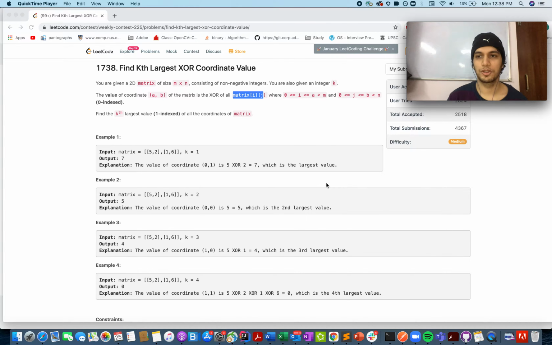Hello everyone. Today we will be solving one of the contest questions that came yesterday, and the question is find the kth largest XOR coordinate value. What does this question say? In this question, you are given a matrix of size m cross n, and you need to identify the kth largest XOR coordinate value. How do you calculate the XOR coordinate value of a particular index a comma b? All the elements up to the coordinates a comma b are to be XORed together, and that is the XOR coordinate value of that index i comma j or a comma b.